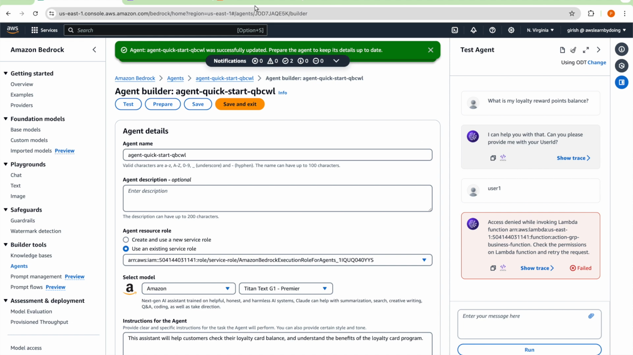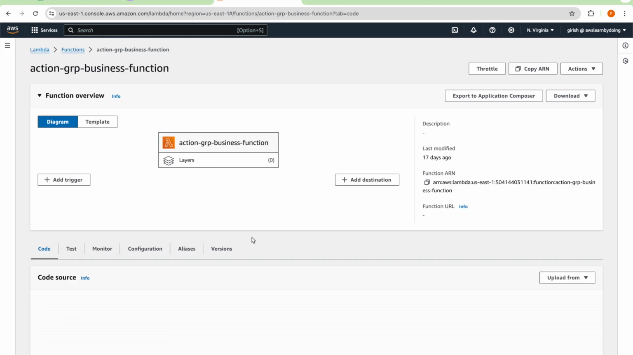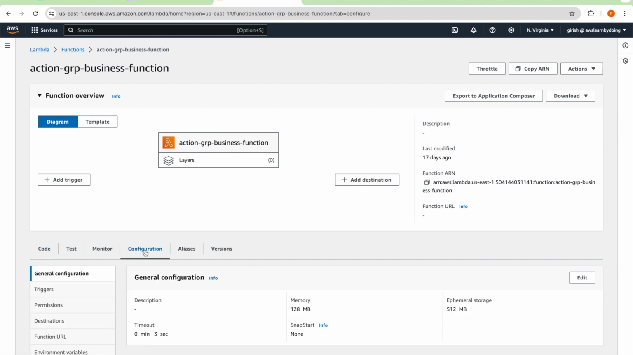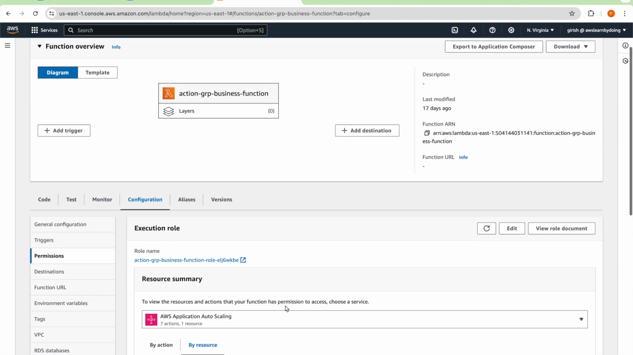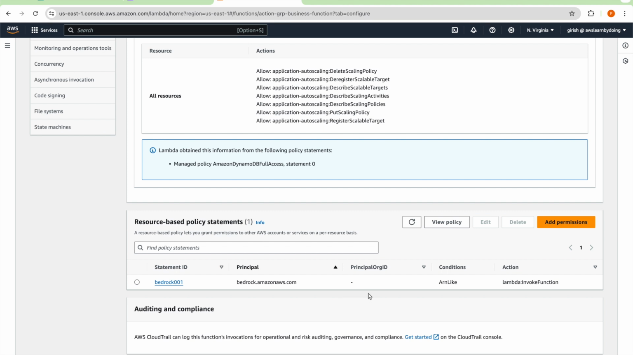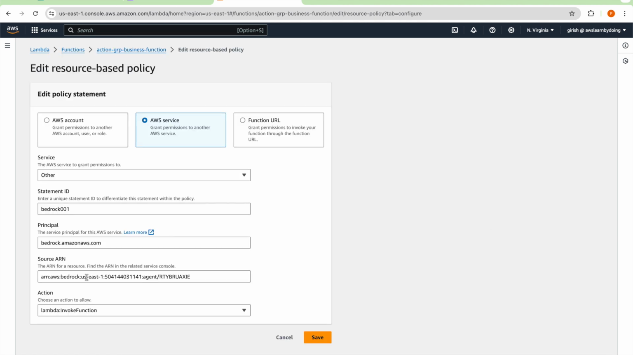Let me go to the function, and there is one thing you need to do. Let me see whether I have done it in configuration, permission, resource based policy. So I have done this, I have given this permission. Let me edit it. Okay, so source ARN. What essentially we are saying is we are giving a resource based policy. So we are saying this Lambda function should be invocable from Bedrock, and from Bedrock this particular agent should be able to invoke it. So this is the reason.